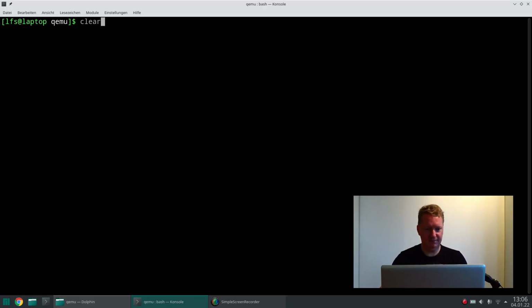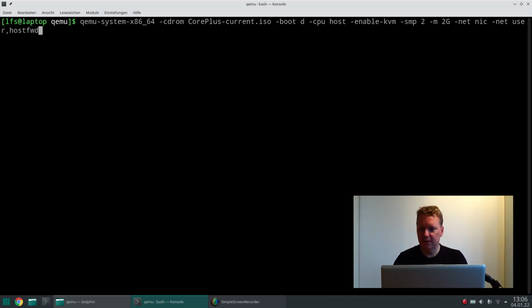So another way to access your virtual machines is you can run them with the parameter -vnc and then give it a display number like :0 here. Okay, and now it looks like nothing happens, but QEMU is now running in the background. It just doesn't show you this window, okay? But the machine is running.